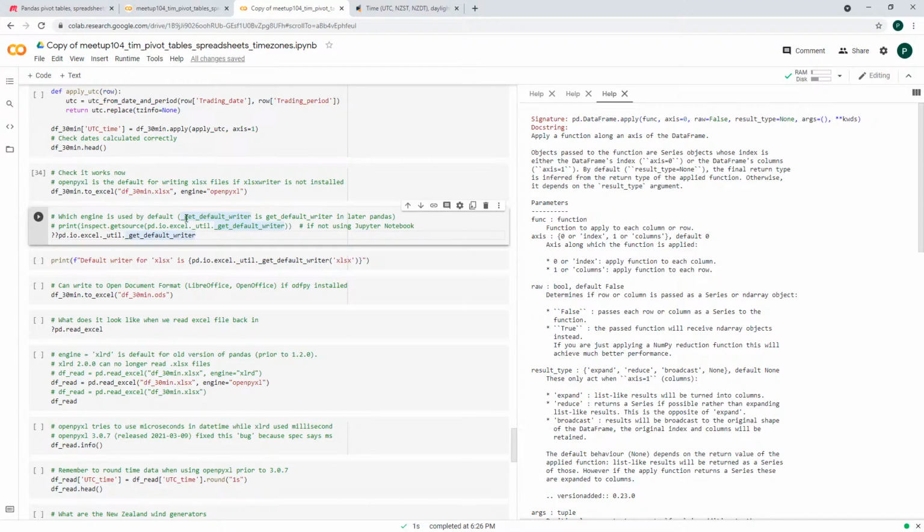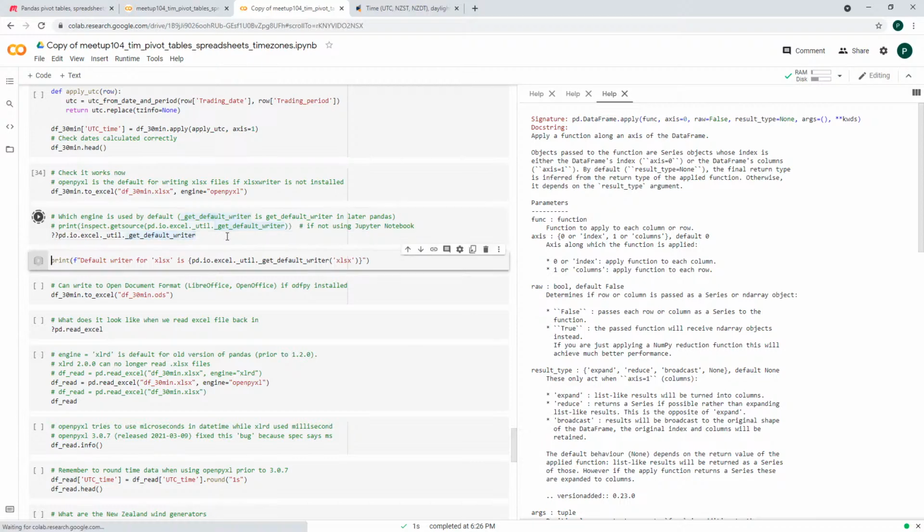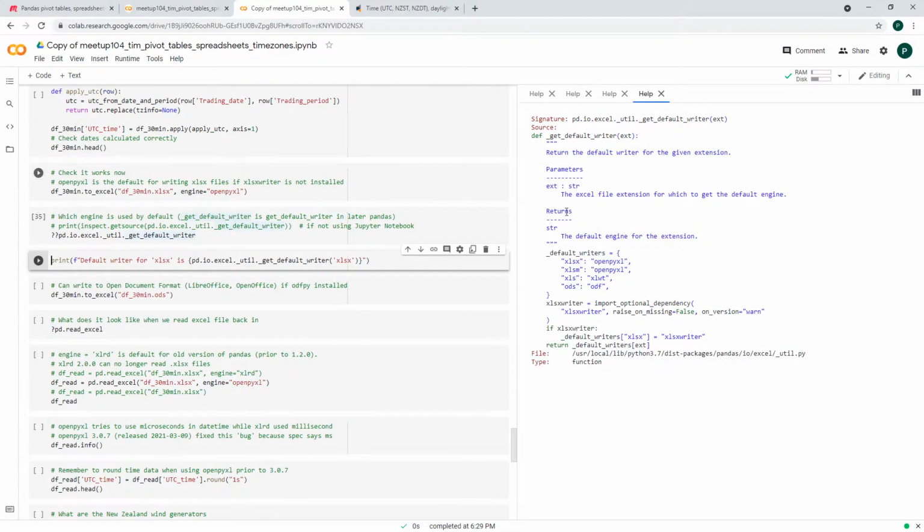Normally if they have a method with an underscore in it, it means you're not really supposed to use it, but we actually want to see the code to work out how they're working out which writer to use. In later versions of pandas, they've removed the underscore, so it's now get_default_writer. But with the pandas that we're using here, that comes with Google Colab, it's _get_default_writer. We want to look at the source code, so I'll do 2 question marks here, and let's have a look at the source code for this function.